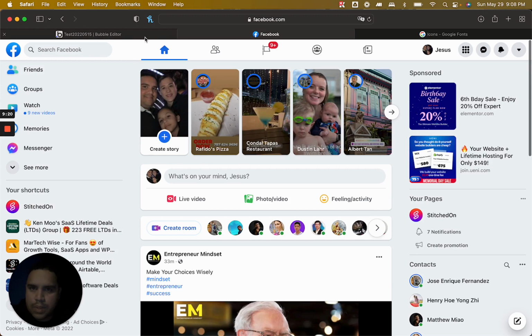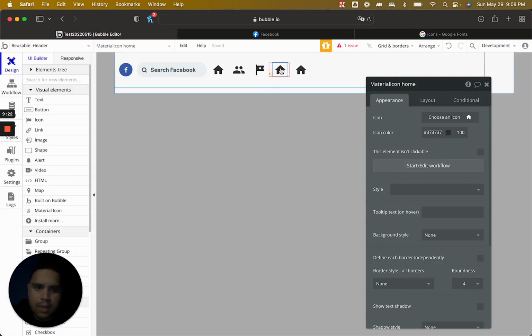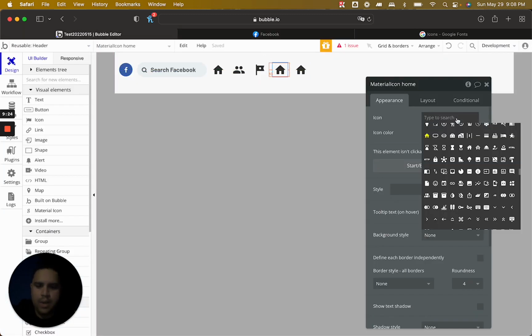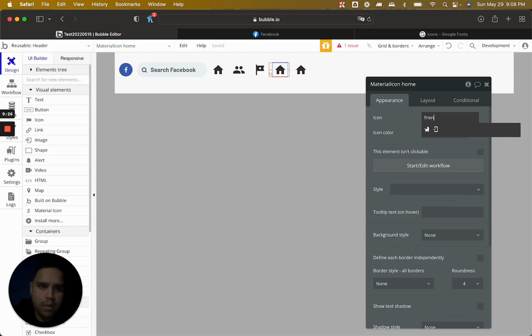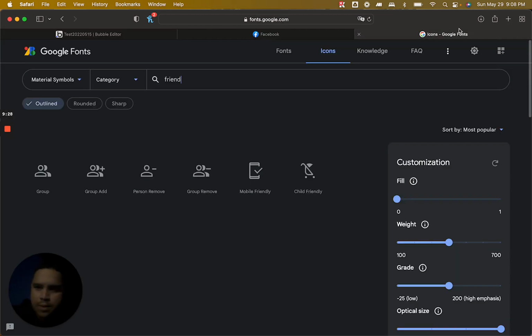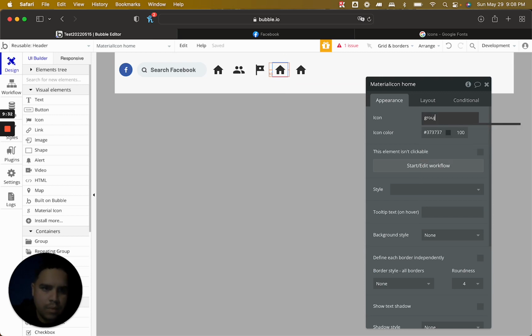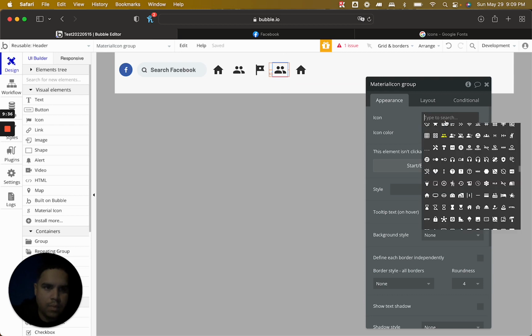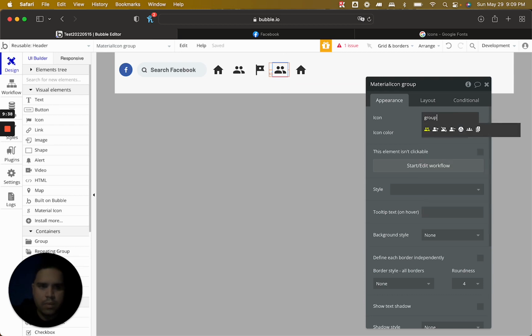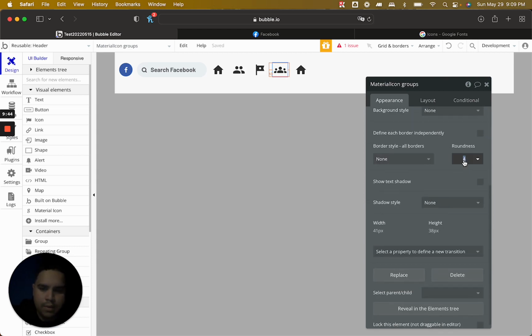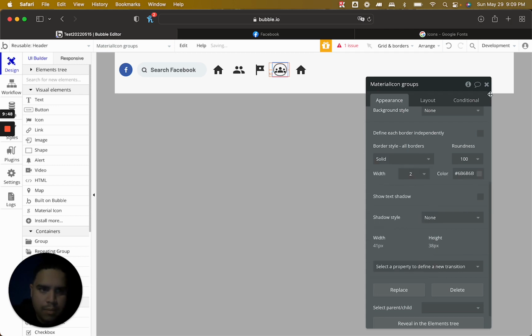So let's see. We're going to use the same one. How was it called? Oh, group. Oops. Okay, here we are. For this one, we're going to make sure that there's 100 and there is a solid border.